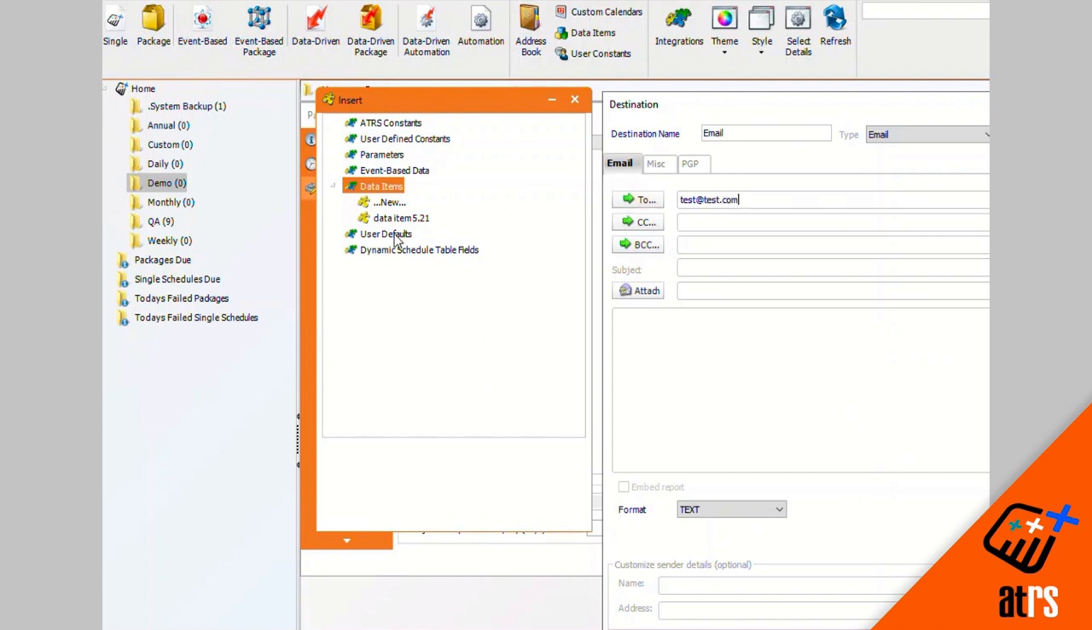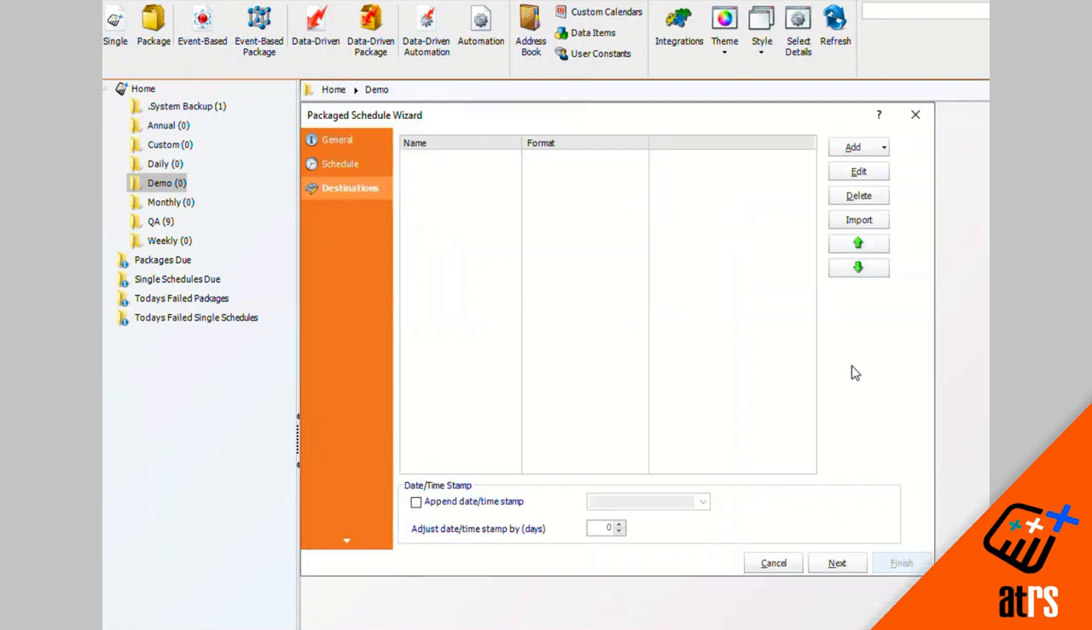And then here's where you can also set up some user defaults if you'd like to add your subject or your message. I'm just going to add test for these. I'm going to click OK. Now we're going to click Next.